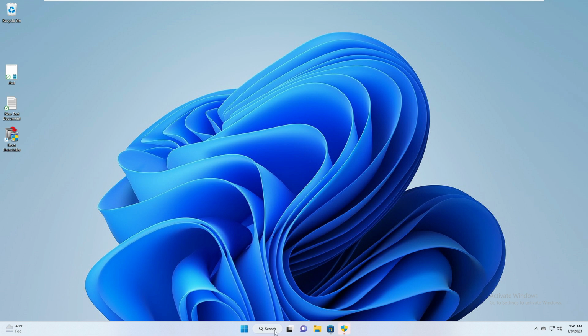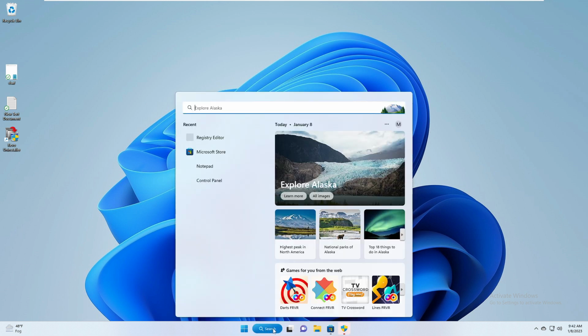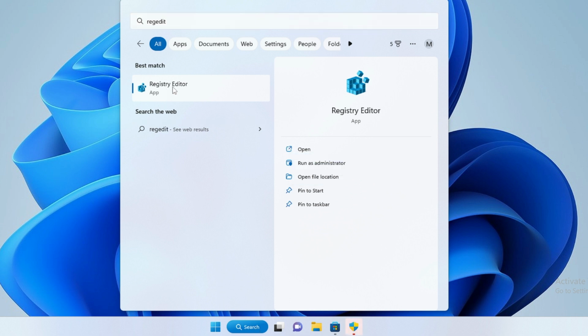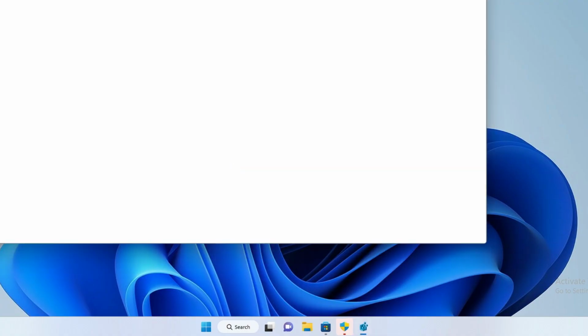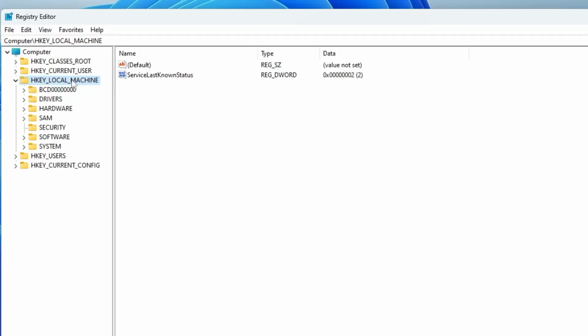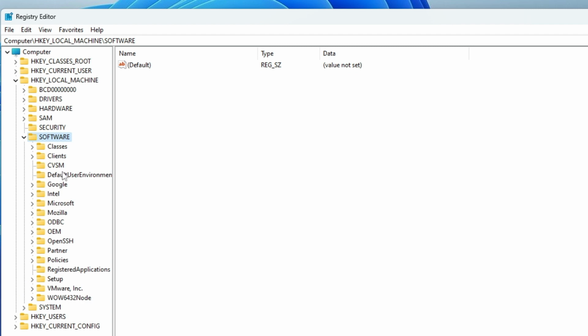So what you have to do on your Windows 10 or 11, you have to click on the search box and type here REGEDIT. And from the suggestion, you have to choose Registry Editor. Then click on Yes. The Registry Editor will be up. Here from the left-hand menu option, you have to click on HKEY_LOCAL_MACHINE. Then you have to double click on SOFTWARE. Then look for Microsoft.